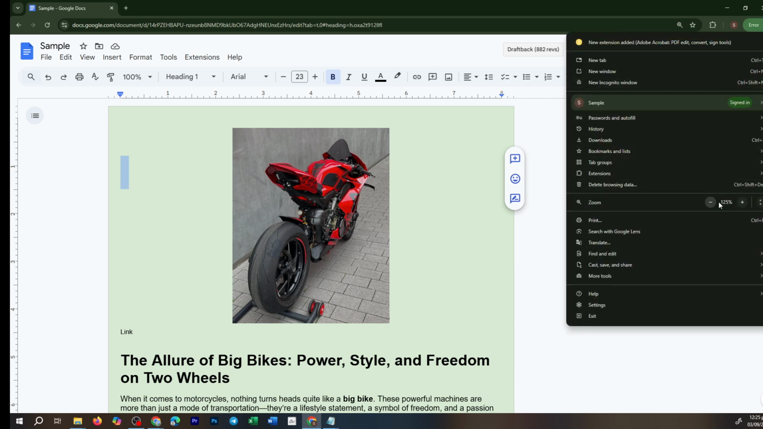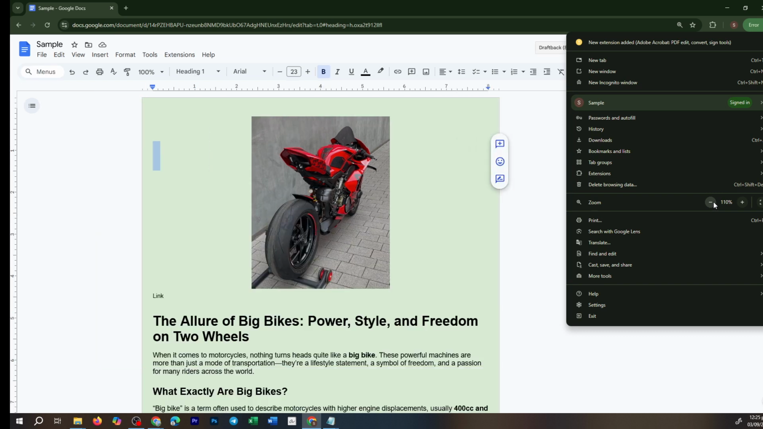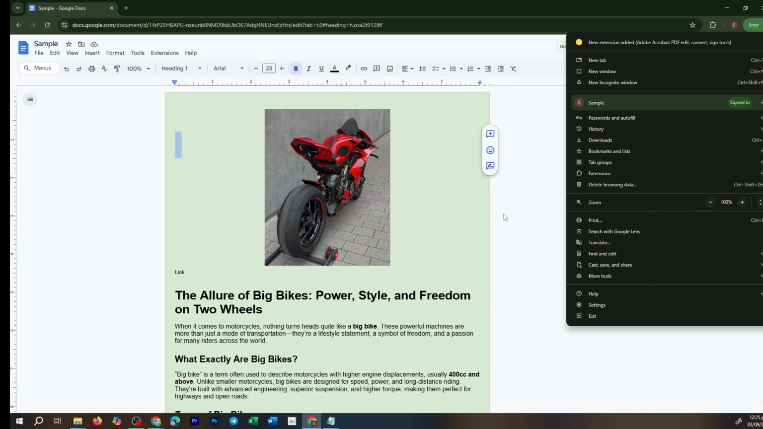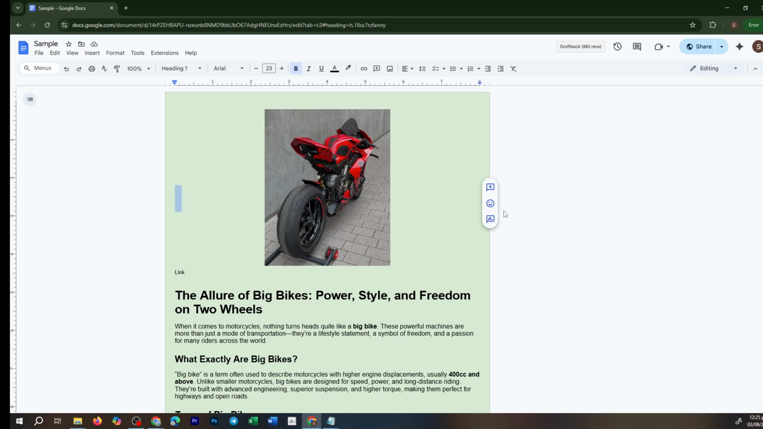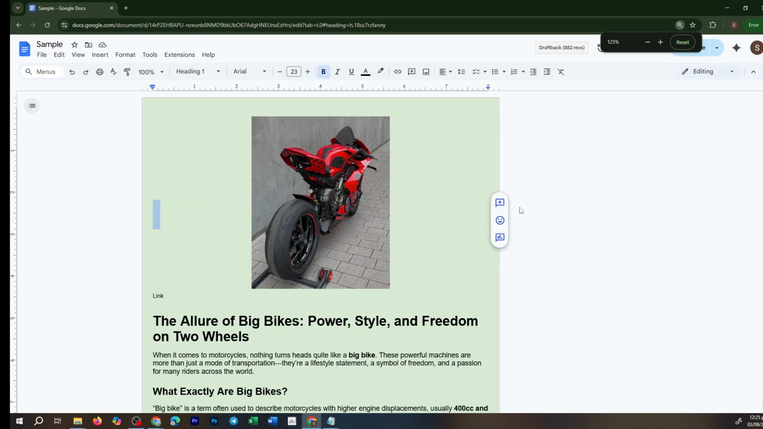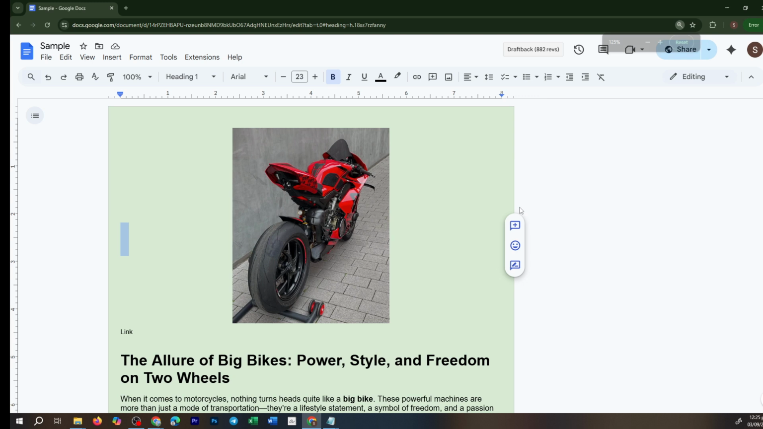For those of you who prefer keyboard shortcuts, there's an alternative method you might find more convenient. Hold down the Control key on your keyboard. While doing so, use your mouse's scroll wheel to zoom in or out. Scrolling forward will zoom in, providing a closer view, while scrolling backward will take you out to a wider perspective.